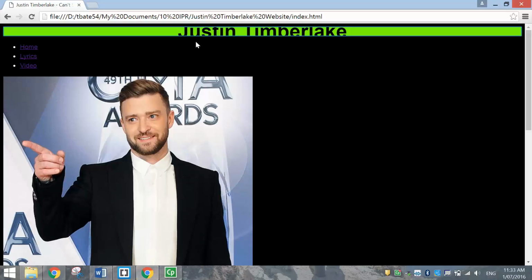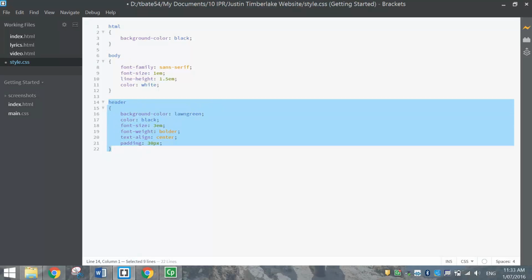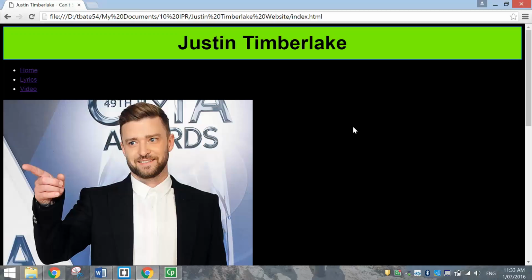It's just that that green background is not quite big enough, and I think it needs a bit of padding in there. So let's quickly go back to our CSS sheet here and just write padding. And we'll put on 30 pixels padding around that header. Alright, so that should do us for styling up the header there now. We'll just save that, have a look, and you should have a nice big lawn green header. Black text, it's center aligned, it's size 3em, and we've got that 30 pixels of padding now around the top and the bottom. It's looking good.